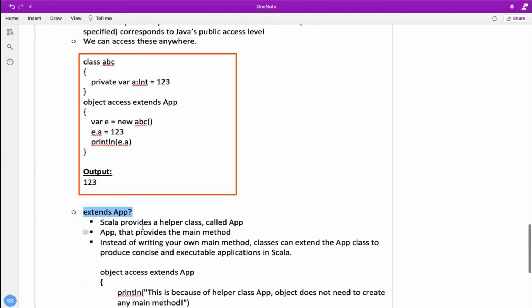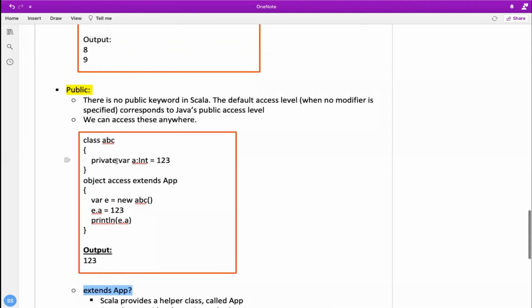Let's come to public. In case of public, okay, again we have to change it to nothing. In case of public, there is no such modifier as public. By default, if you don't write anything, it is a public modifier. Okay, so there is no public keyword in Scala. The default access level corresponds to the Java public access level. It is similar to that. I think we don't need this thing.